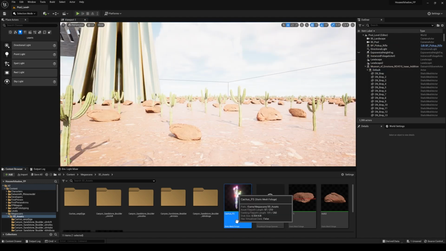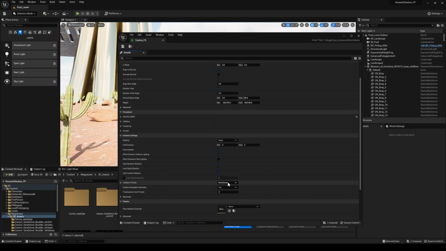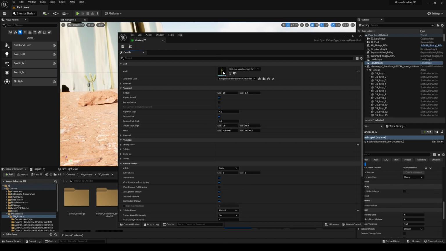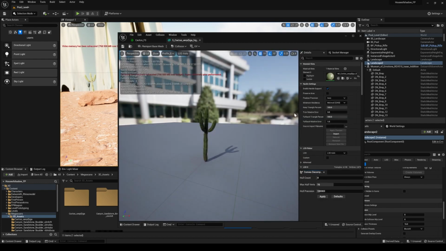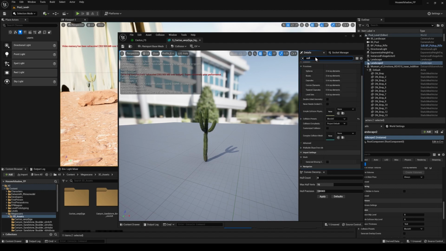Ouch, spiky. Simple fix, just go back into the foliage itself. So we're using cactus and rock 1. So double click on cactus, go down to collision presets, this one here, and we're going to do block all. And then one more step, we're going to go into the actual static mesh itself. And you remember from before, we type in collisions, and we're going to change our collision complexity to use complex collision as simple. Click on save.